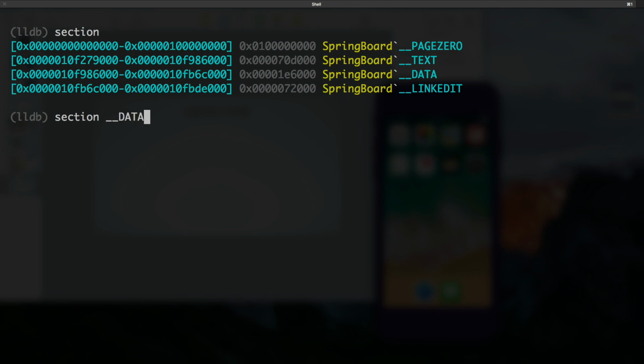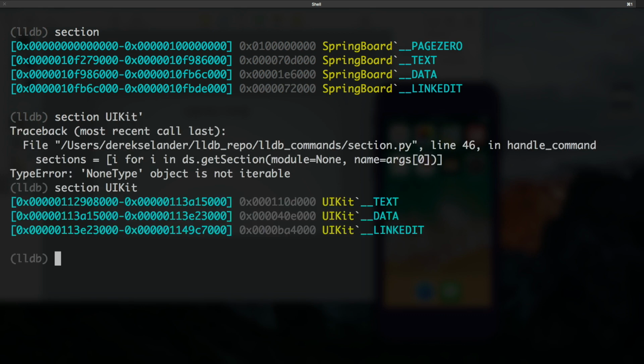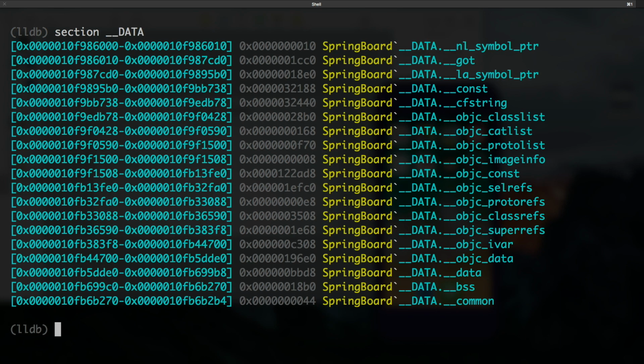And by the way, this pertains to every module. So let me back up. If I want to go after UIKit, every module is going to have this. Okay, I wanted to go after the data segment in the SpringBoard executable because I was going to talk about classes. There's this nice little section, subcomponent. So data segment underscore Objective-C underscore classes is the section.